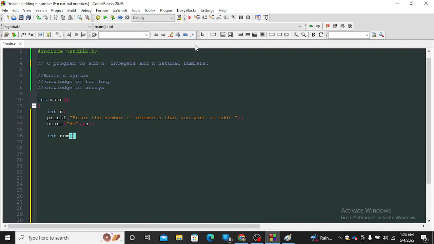And now what should be the size of num? This is the basic syntax of initializing an array. When the user enters how many integers he wants to add, rather than giving it some random number, we can just give it the same value as the number of elements, n. So if the user wants to add five elements, the size of the array will be five. So now we have defined the array.